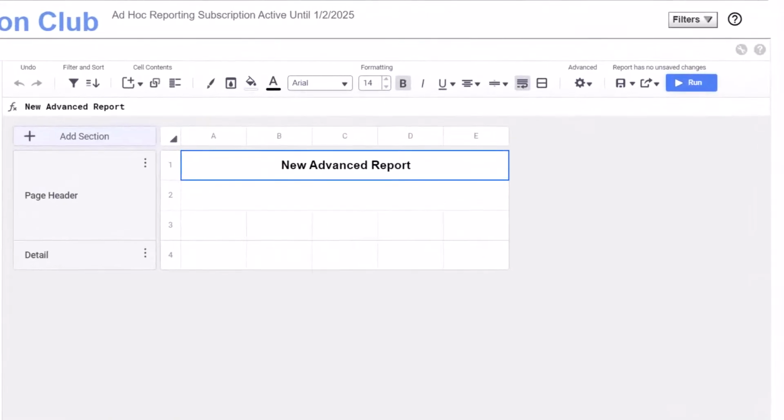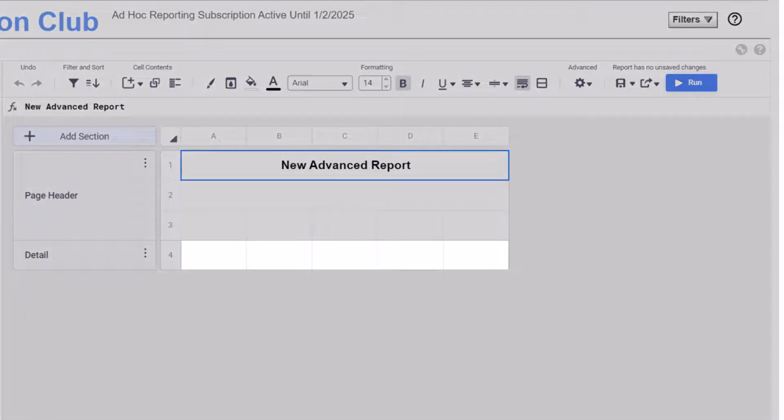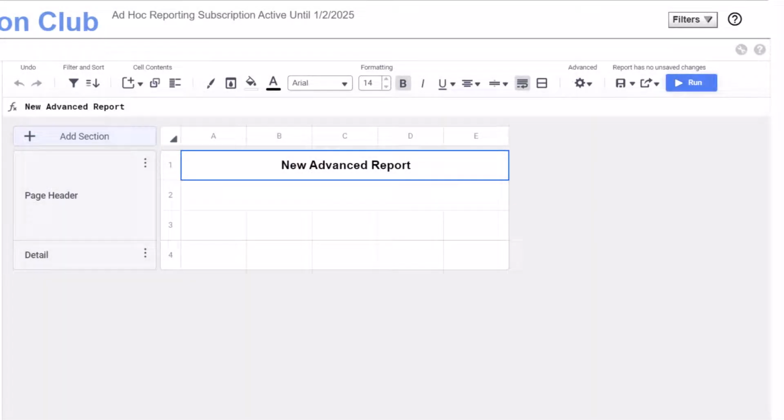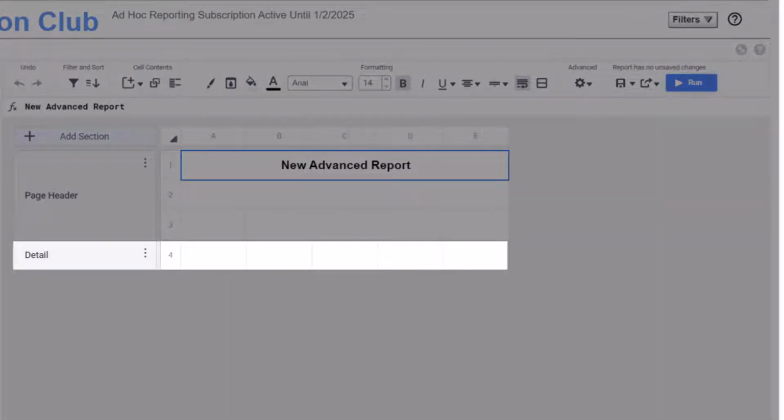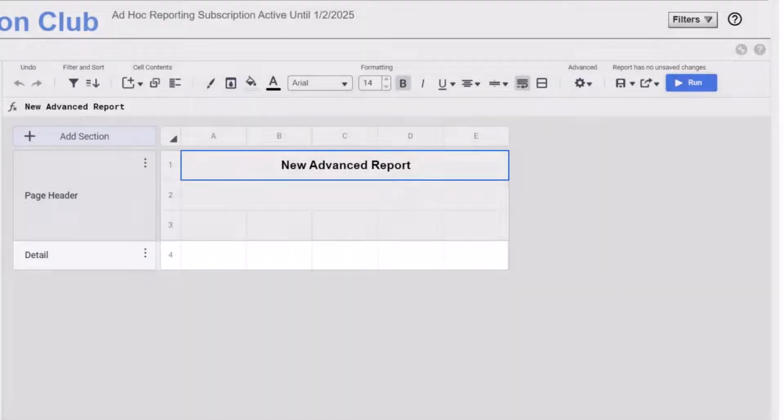The Report Designer has a familiar spreadsheet interface with cells to house report data. Cells can contain text, images, charts, and formulas. Cells can also include multiple rows of data and will expand to as many rows as needed to show all the data in your report. Your report will have two sections to start: a page header, which appears at the top of each page of your report, and a detail section, which is the body of your report.